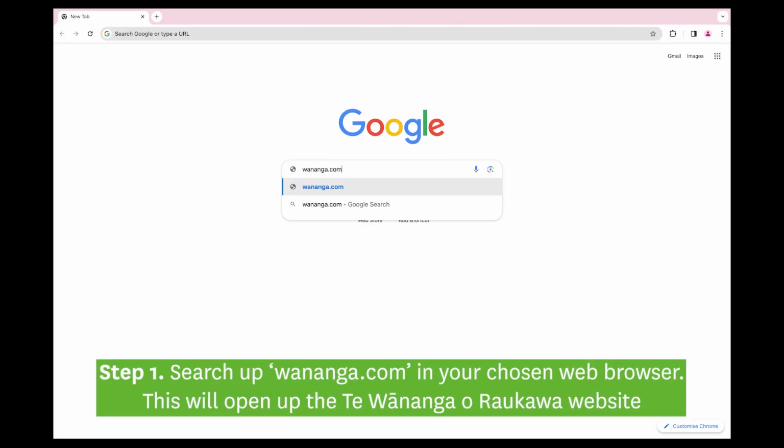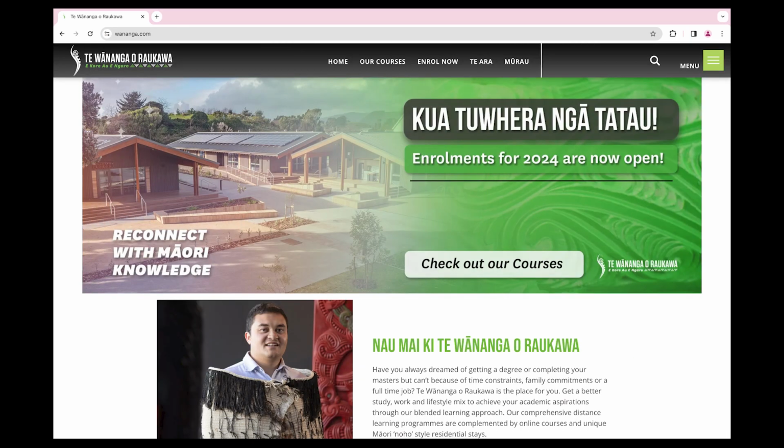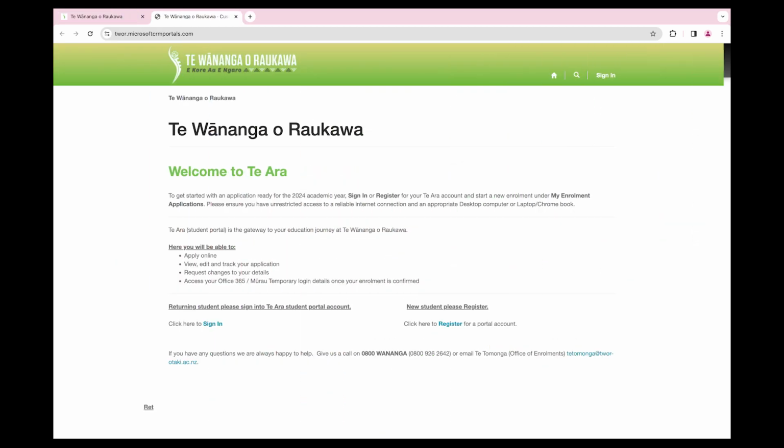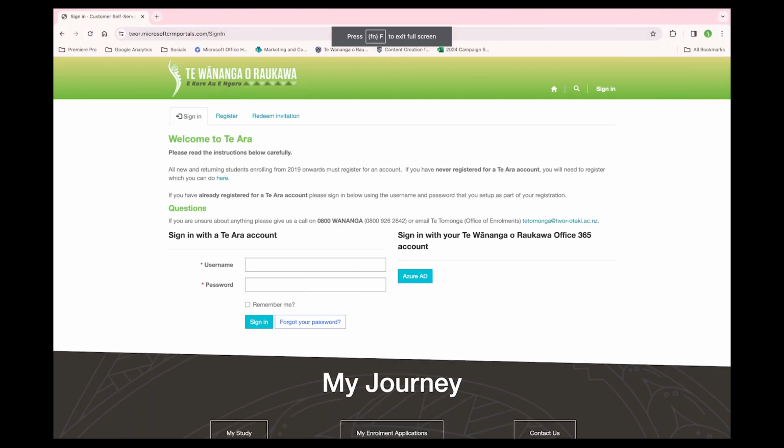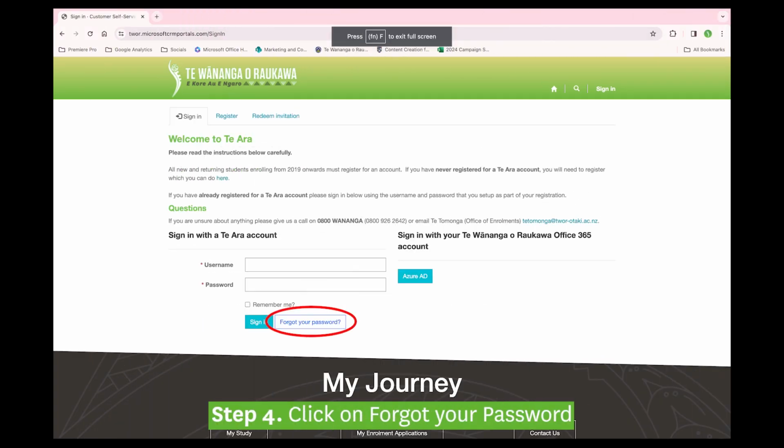Step 1. Search up wānanga.com in your chosen web browser. This will open the Te Wānanga Raukawa website. Step 2. Click on Te Ara. Step 3. Click on Sign In. Step 4. Click on Forgot Your Password.